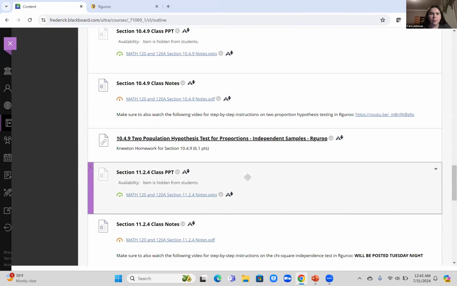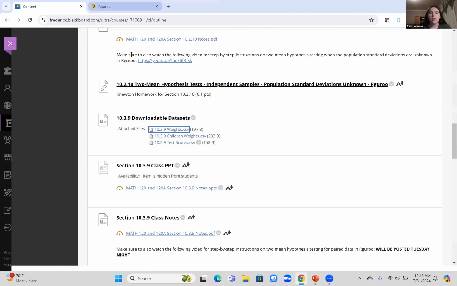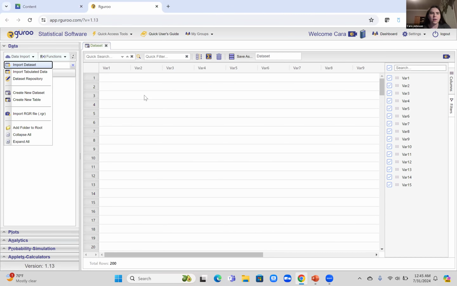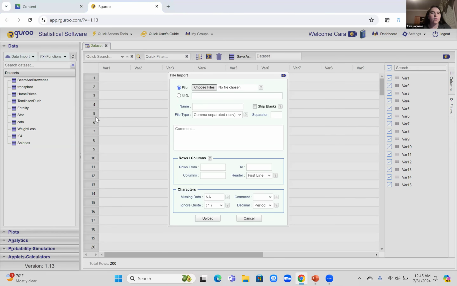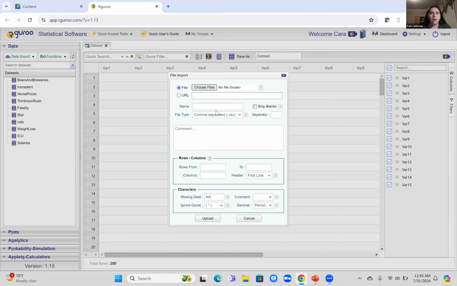So let's download the 10.3.9 weights dataset and import it into our Rguroo. Go to data, import dataset, and choose the file from the downloads folder. Remember, if you have a title in the first line, you select first line as header. If you don't have a title in the first line, you would select no header. Just double check the datasets to make sure there is a title in the first line. Mine always have a title in the first line. Hit upload.